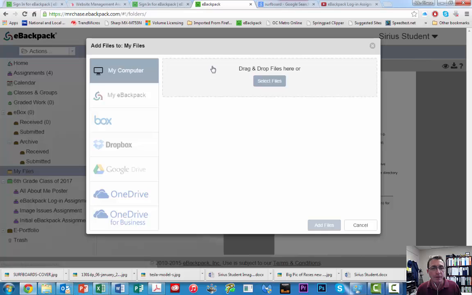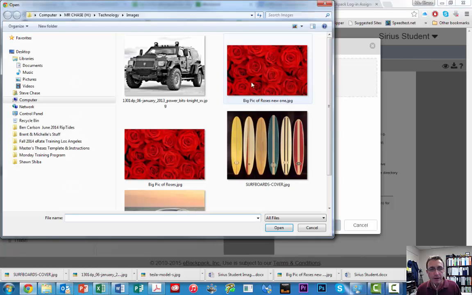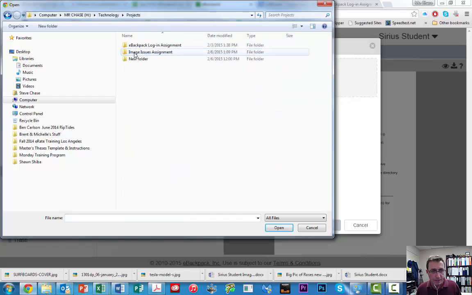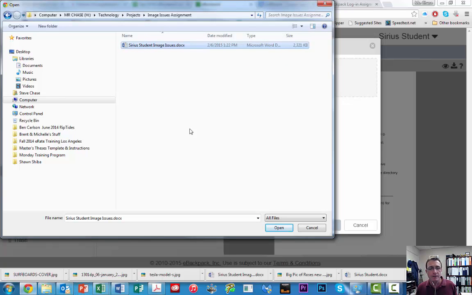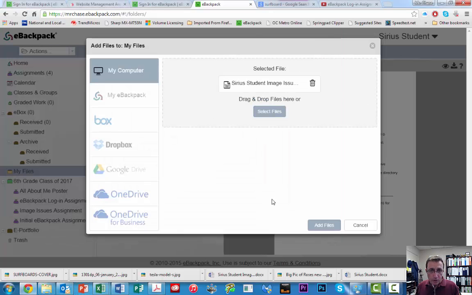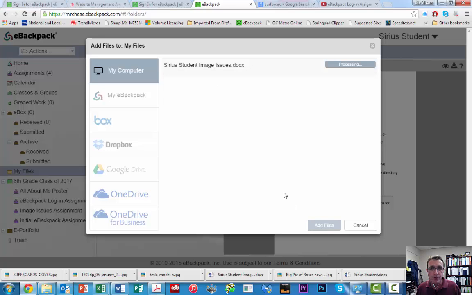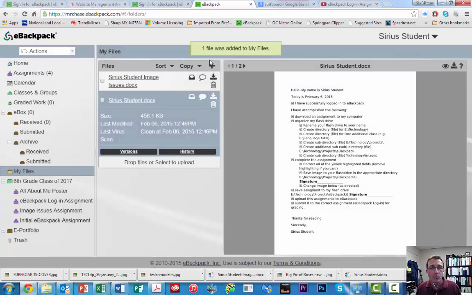So I click on the plus button. I'm going to select the file, which in this case is not an image, but it's the actual project, image issues, and there it is. Notice I have my name in the title. I really appreciate it if you guys would do that. It makes sure that when I'm grading them, in case you've forgotten your name or something, I can see it right there in the name of the file. I click Open. The file is still not yet at eBackpack until I click Add Files, and it says Processing, and then it'll give me a green, one file was added.